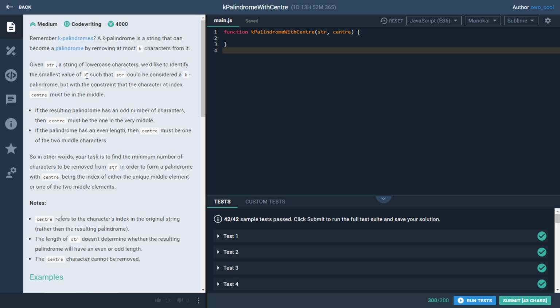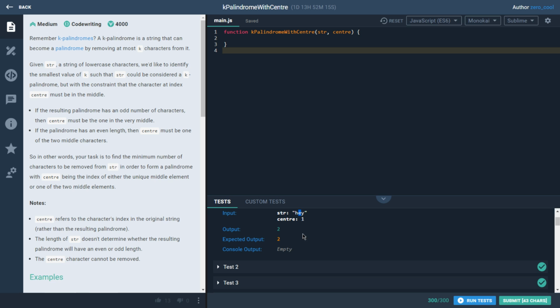So basically the center is going to be the index of the character that we want to be at the center of the palindrome. For example, in this case, we're saying the center is index 1. So this character right here, the E, we want to be at the center of our resulting palindrome. So in this case, the H and the Y are both just going to have to go. It's not going to match up otherwise. So it's just going to be a single E.